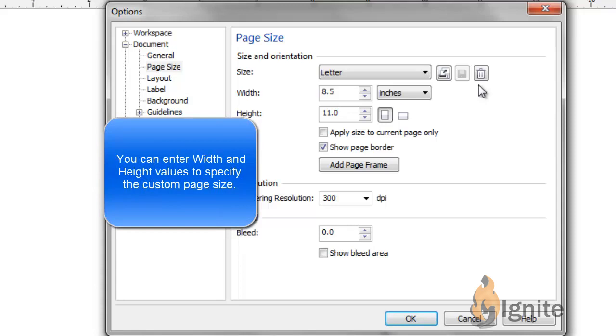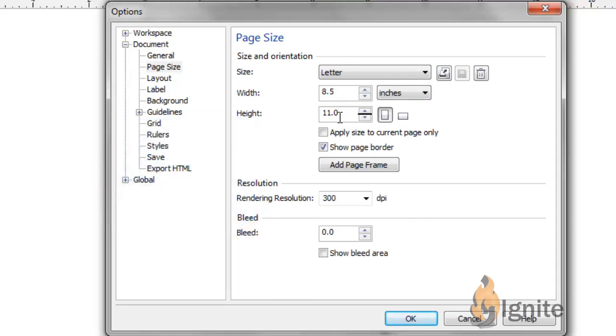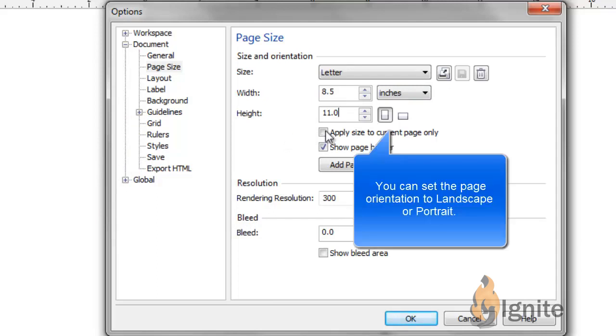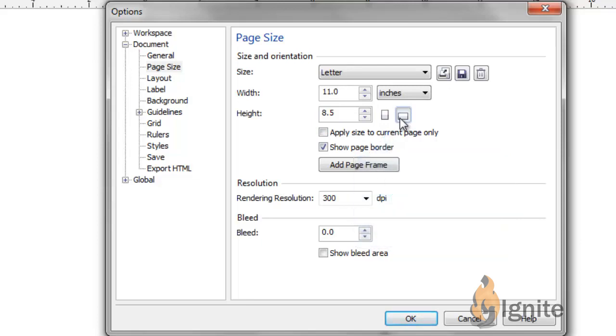To specify the custom page size, type values in width and height options. You can set the page orientation to landscape or portrait. You can check or uncheck this option to show the page border.